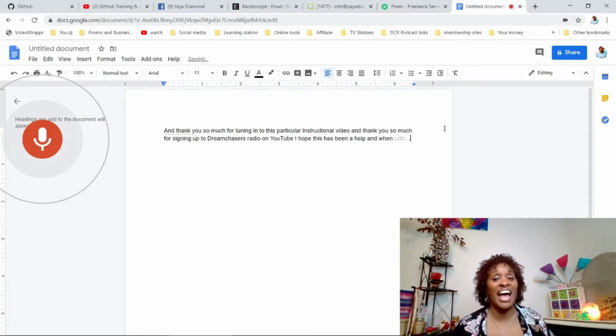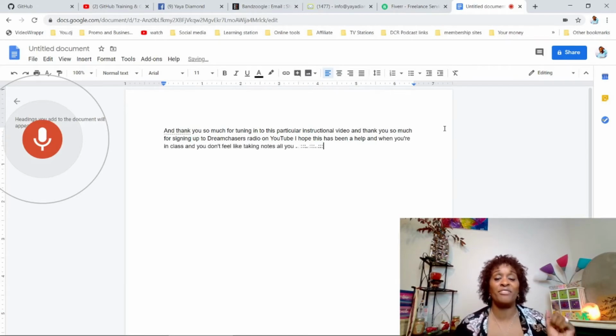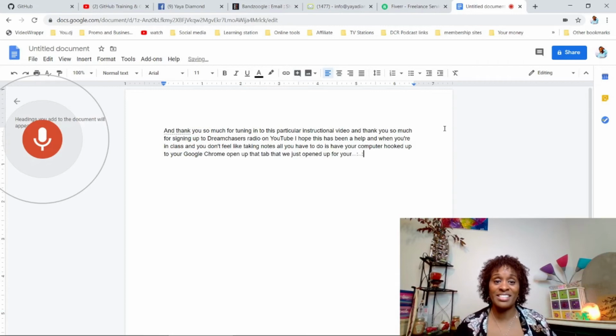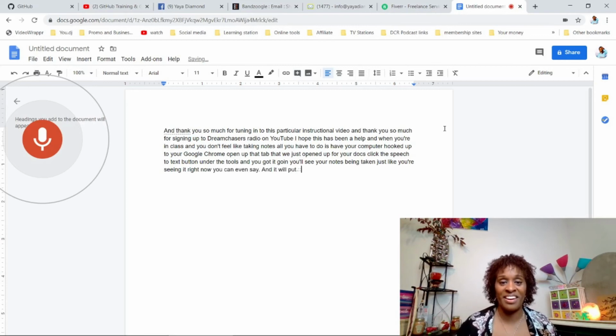When you're in class and you don't feel like taking notes, all you have to do is have your computer hooked up to your Google Chrome, open up that tab that we just opened up for your Docs, click the speech to text button under the Tools, and you've got it going. You'll see your notes being taken just like you're seeing it right now. You can even say period, and it will put a period there.